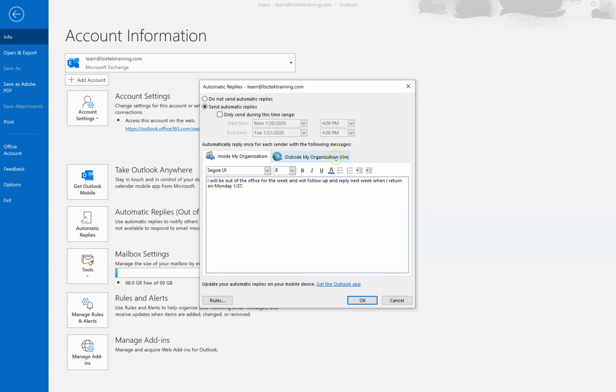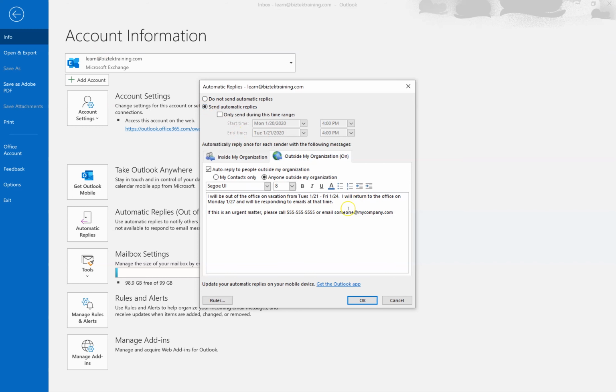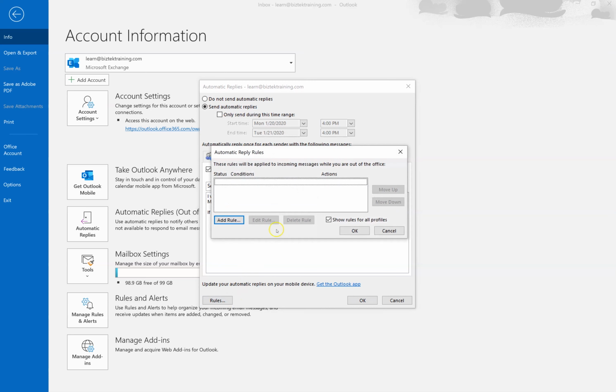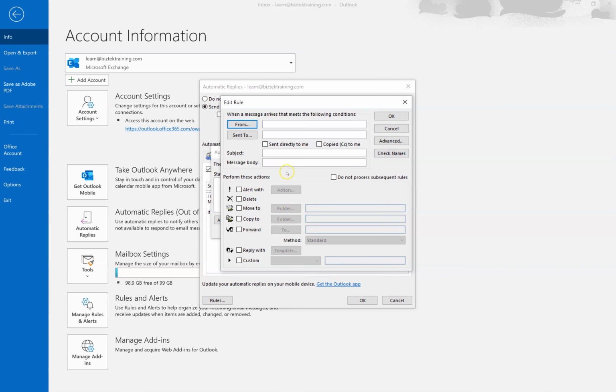So I just want to show one other cool thing that you can do here. We're going to turn this back on. And for people outside my organization, I'm going to actually configure a rule, because maybe we just want someone to actually help field my emails while I'm out. So I'm going to say rules. We're going to add a rule. And we're going to leave all this blank. You can specify different things.